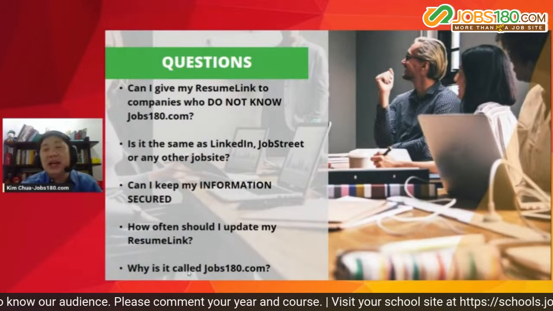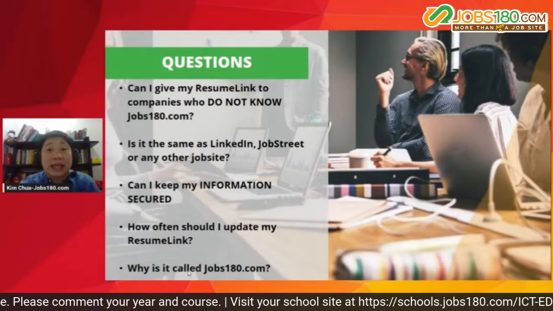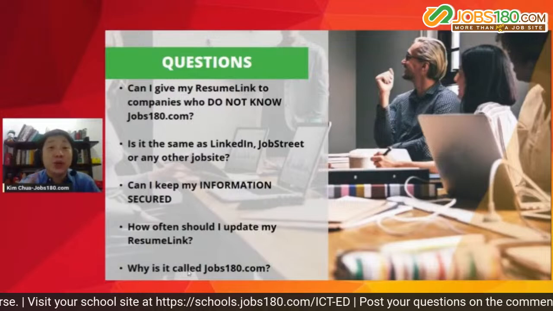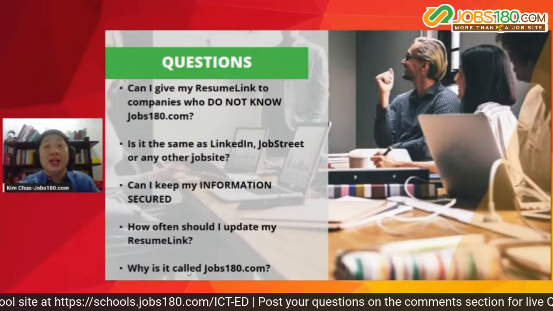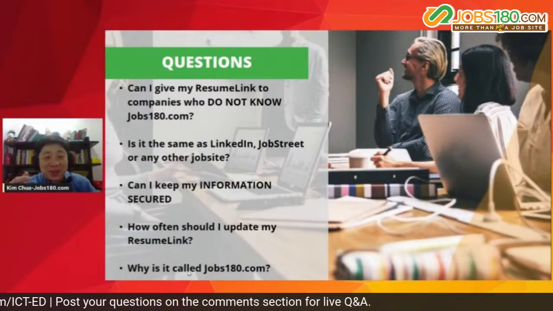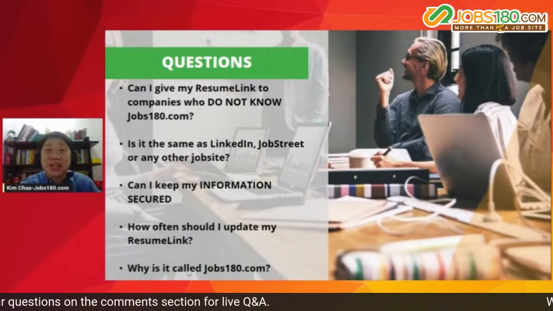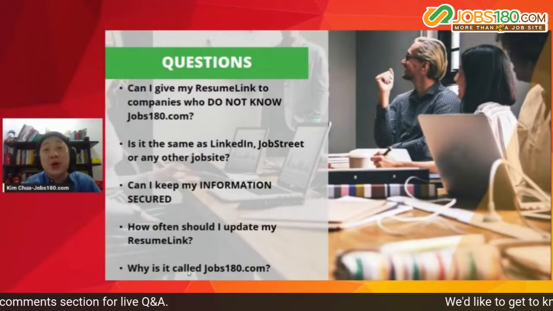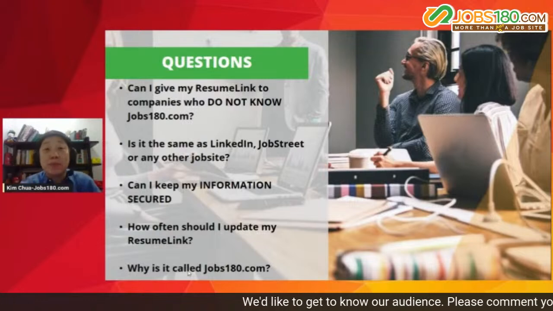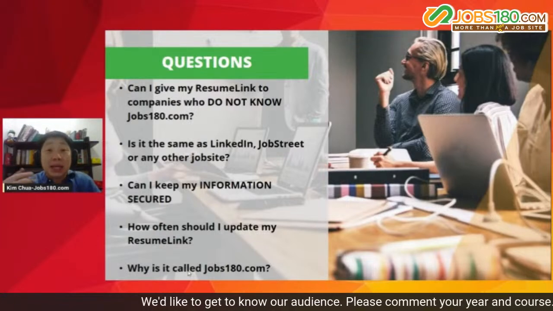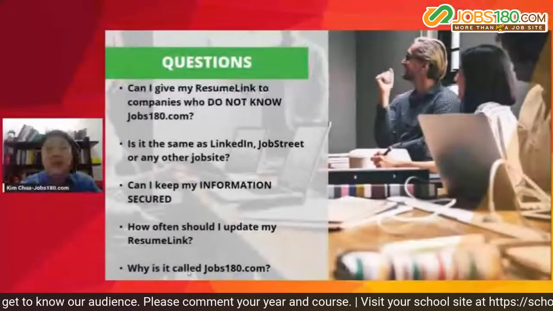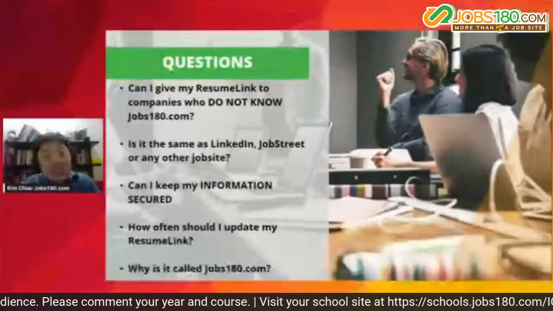Trivia lang, palaisipan. Why is this called jobs180.com? This is called jobs180.com because we want to turn your life around 180 degrees. And in case you're wondering, no, you wanted to raise a concern, bakit hindi po 360? Kasi pag 360 degrees, you only go back to where you started. Ikot ka lang na ikot, wala kang pupuntahan. 'Di ba? Bumabalik. O, di ba? Char-char lang yan.